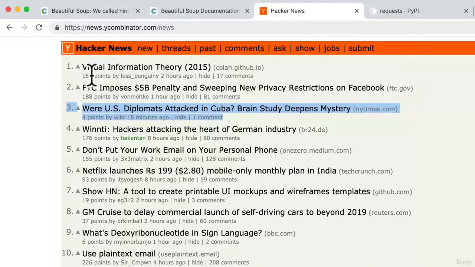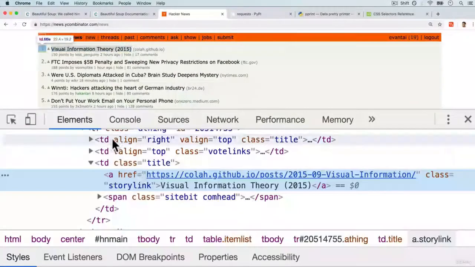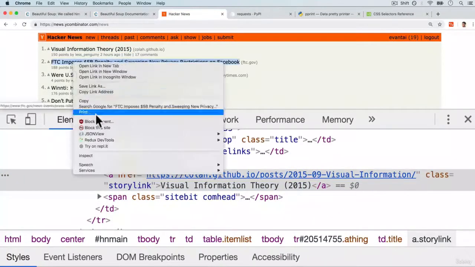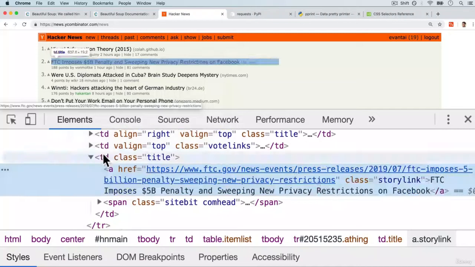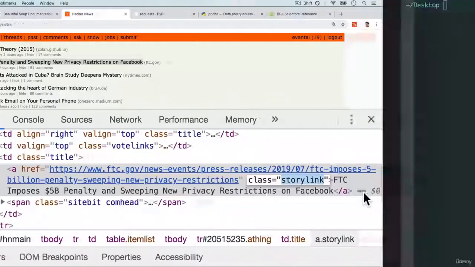So we also list out how many votes the story has. The way I'm going to do this is I'm going to right click and click inspect. What we know is that we want to grab this link that has a class of story link. Just to double check, if I go to this one over here and inspect, you see that this one has a class of story link as well.